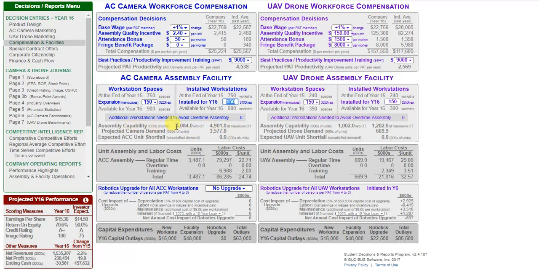The assembly capacity has three numbers: the assembly capacity without overtime, assembly capacity with overtime, and the projected camera demand. So this is what I expect to produce. I need to bring the assembly capacity and the overtime down so that this number of projected demand is in between the assembly capacity with overtime and without.